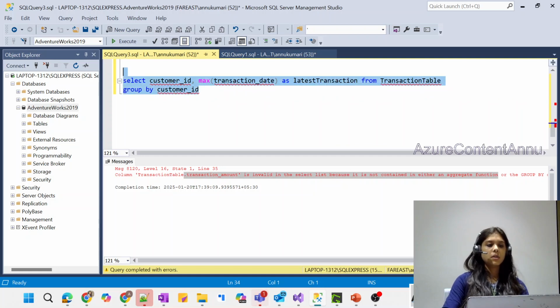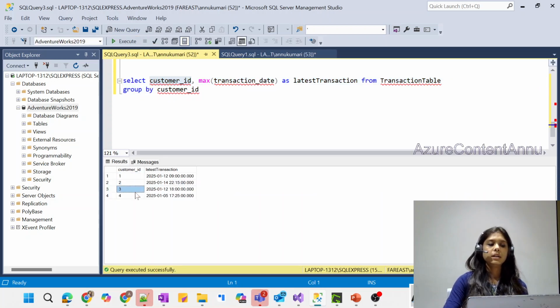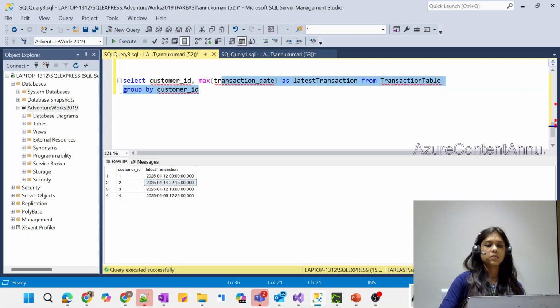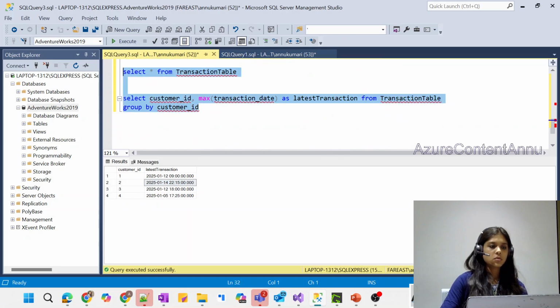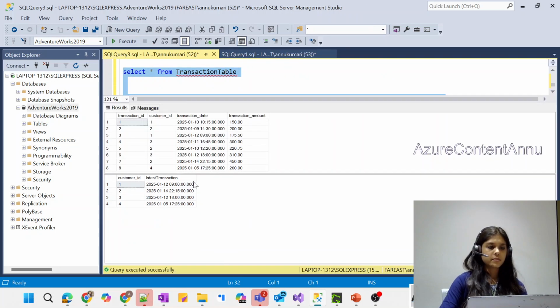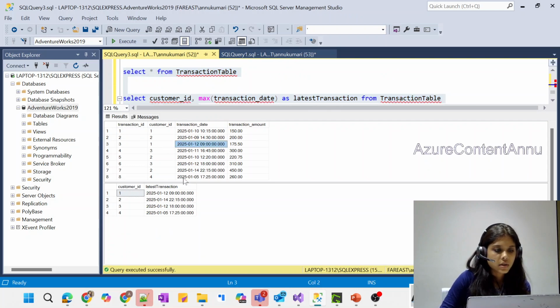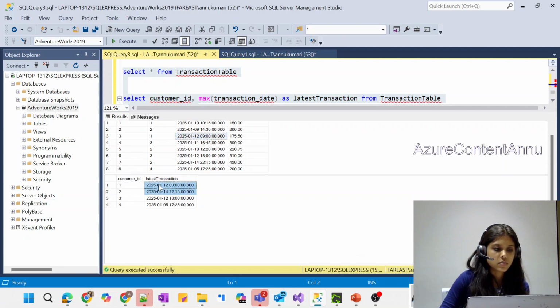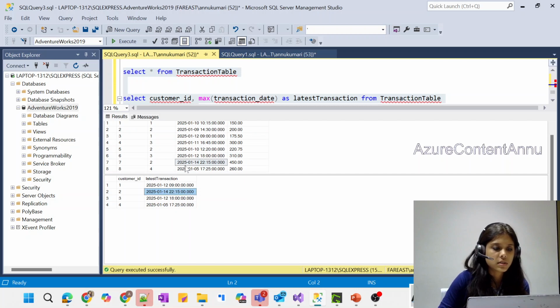So our query is this one. We are getting all the customer IDs, it is grouping by, and we are getting the latest result of the transaction date. So this is what we needed. Let me run these two queries so that we can compare the result. You can see for customer 1, the latest record is 12th Jan, and this is what is coming in the output. Now customer 2, you can see first is 9th, second is 10th, third is 14th, and in the output we are getting 14th, which is the latest record.